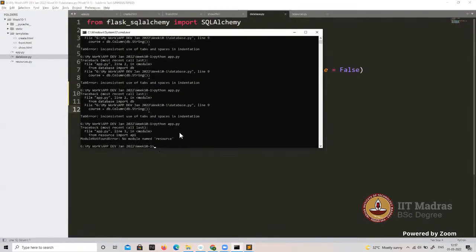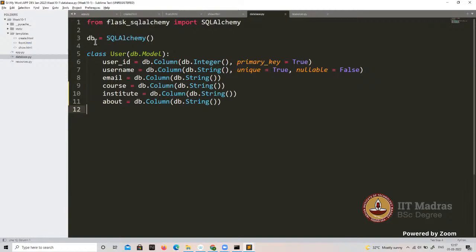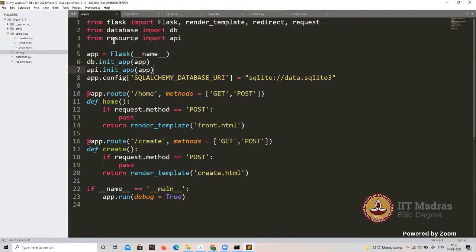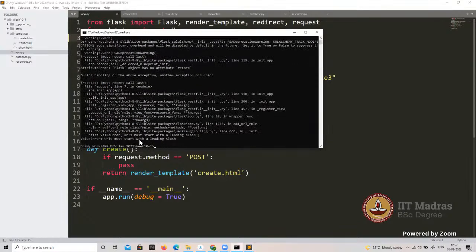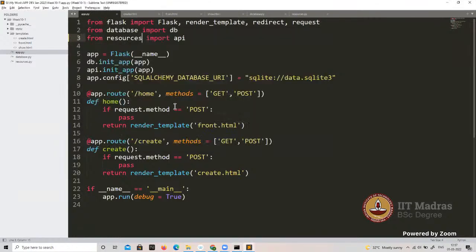Okay, no module found resource. We have not imported resource. Where exactly? In app. Because it is resources. Okay. URLs must start with a leading slash. Sure.